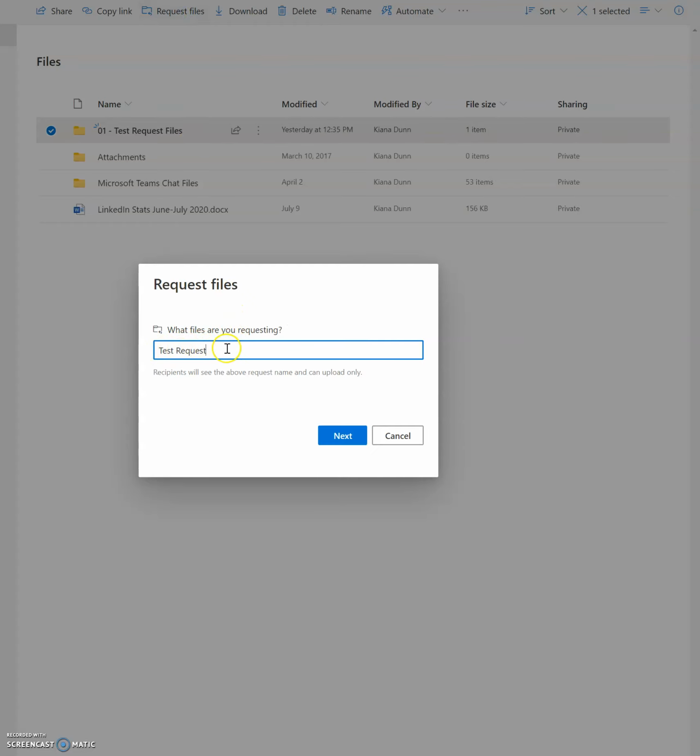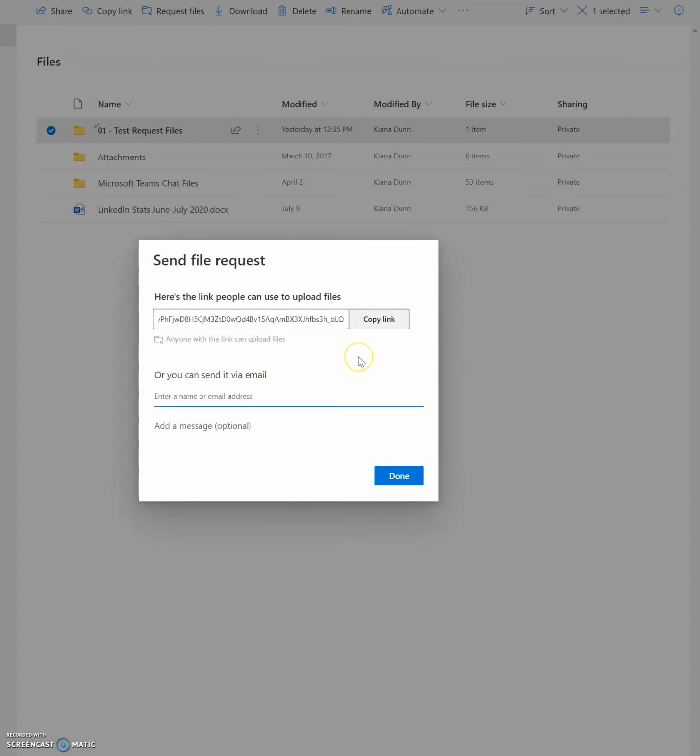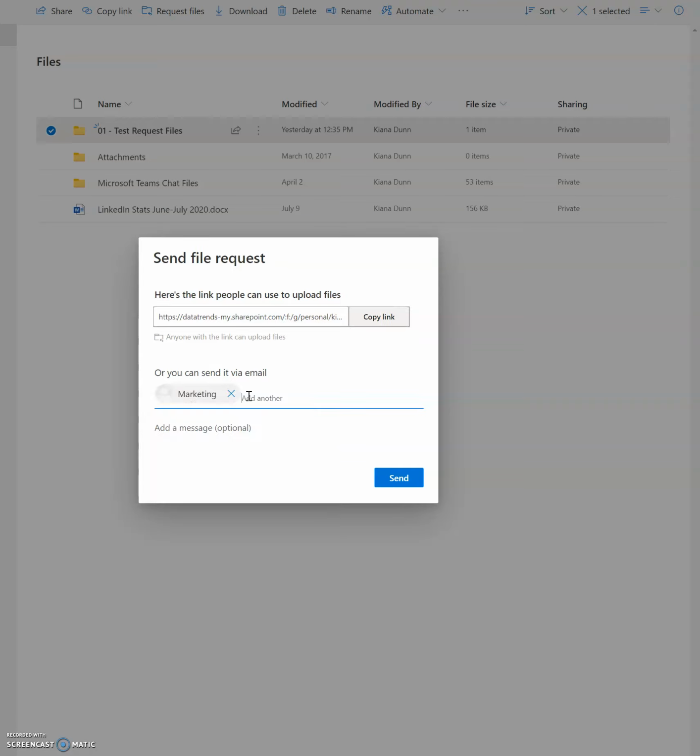You can go ahead and name your file. When you're ready, click Next. Here you have two options. You can either copy the link provided and email it to the person or persons that you're requesting the files from, or you can send it via email by typing in the email address here. So I'm going to send it via email. You can add a message if you want. When you're ready, click Send.